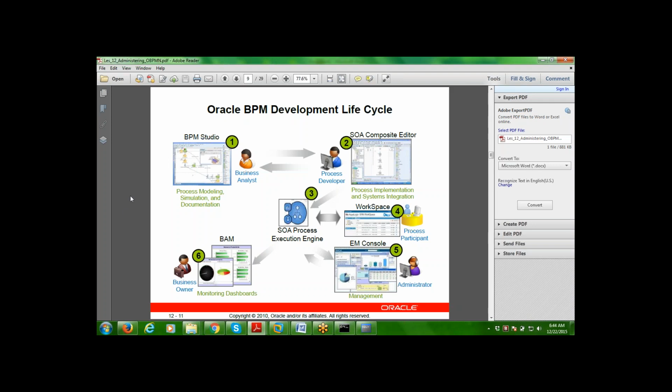This is for only process modeling. Who is going to use this BPM Studio? Business analyst. And see here process implementation and system integration. Who is going to work here? Process developer. Then BAM is for monitoring all the dashboards in the service infrastructure. And coming to here, you can monitor all the applications, both BPM as well as SOA, and the EM console, which are executed by those components using the SOA process execution engine.